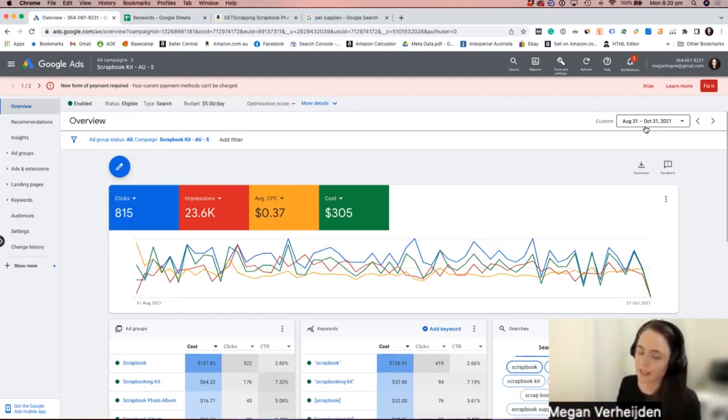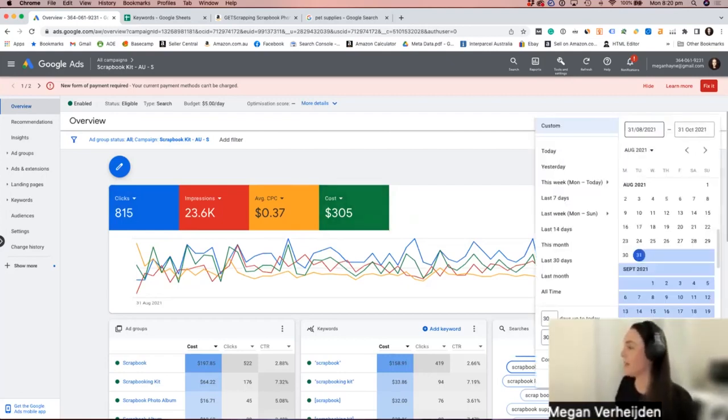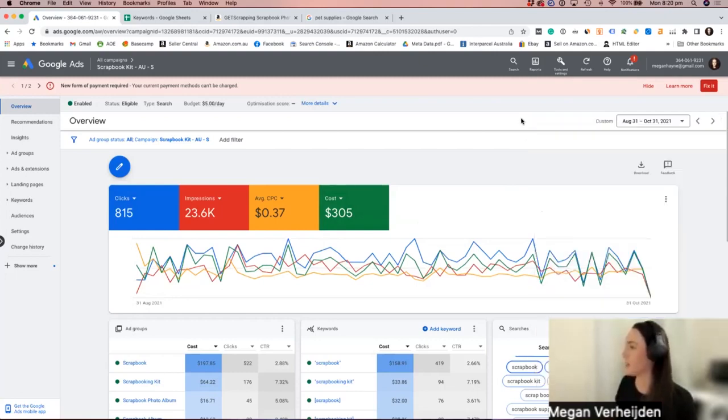They might have launched a campaign last week, but they're looking at last month's data. So there's no data here, and it looks like the campaign's not running. So just be aware of that. If you've recently launched a campaign, just look at the last 7 days or 30 days.